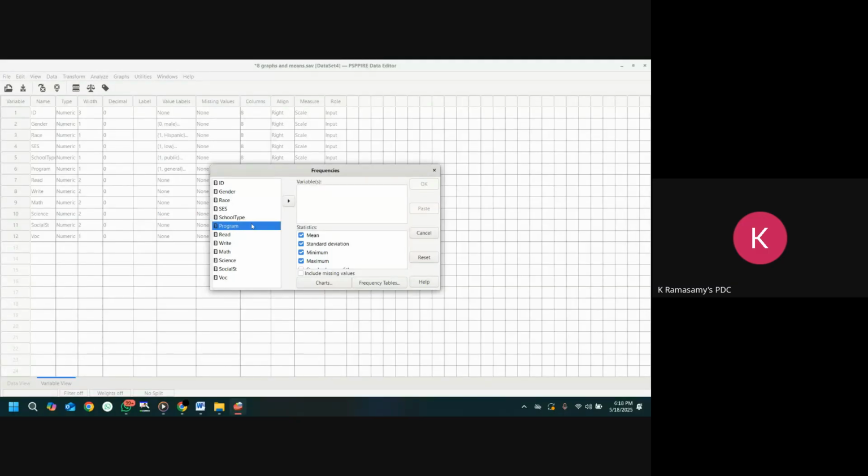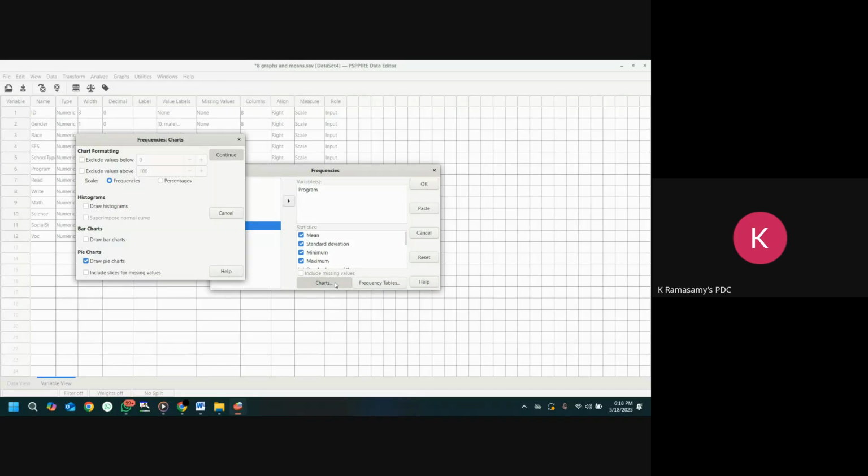What program students do, whether general program or academic program or vocational program. Okay, I just click the variable. I click on chart option. I go to bar chart. This time I click on bar chart, say continue and say okay.